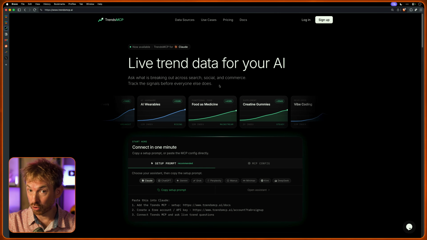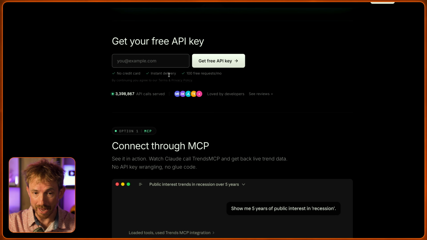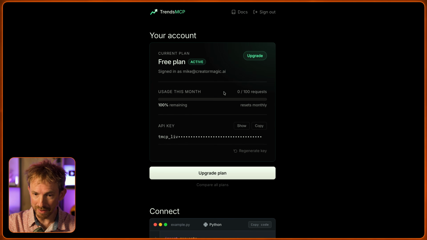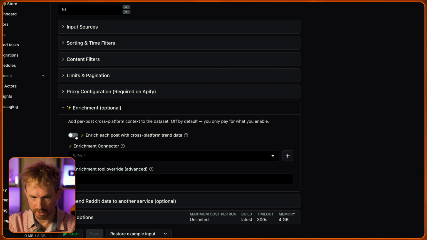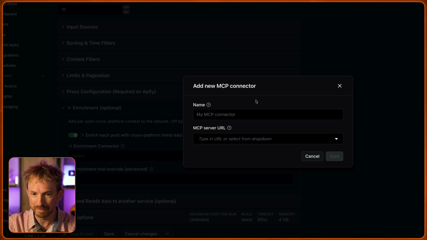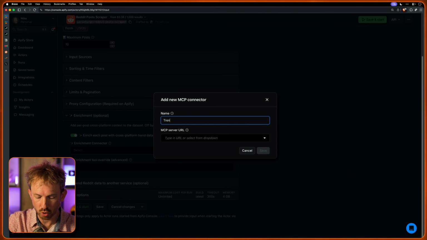Now I can connect it into my Reddit actor on Apify. It's really easy to get started. I can get a free API key here just by entering my email address. And once I've verified, yep, it's as simple as that. I've got 100 free requests every month to use with this API key. Okay, so under Enrichment, I'm going to switch this on, and then I'm going to add an MCP connector, and this will be the Trends API connector that I just signed up for.